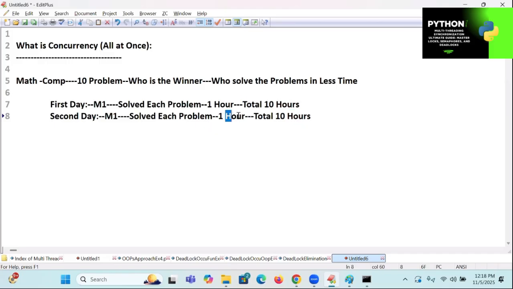Next day he is solving the problem with 1 minute at a time. So he is taking how many minutes? 10 minutes only. And you felt that the second day mathematician is very fast. Correct or not? Faster. Next, the third day, one more mathematician came, like you. Mathematician M2 came, solved each problem with what?